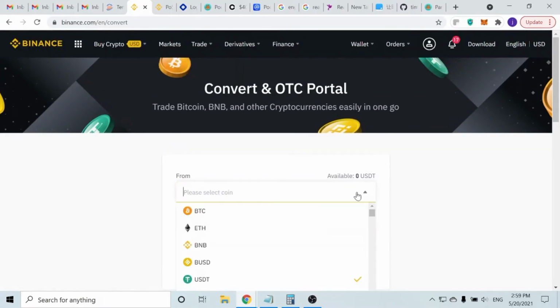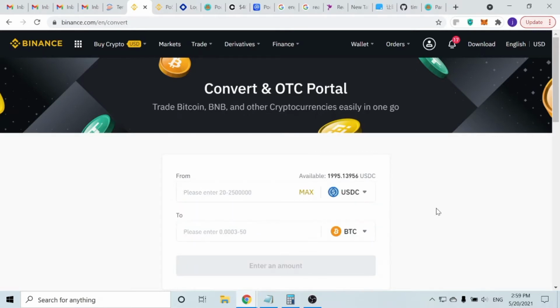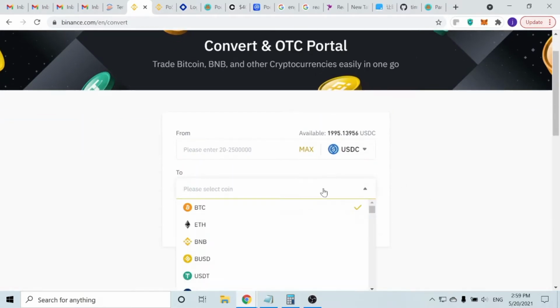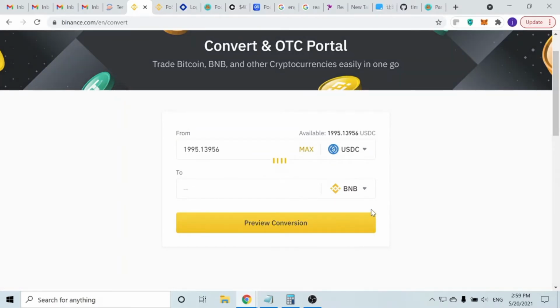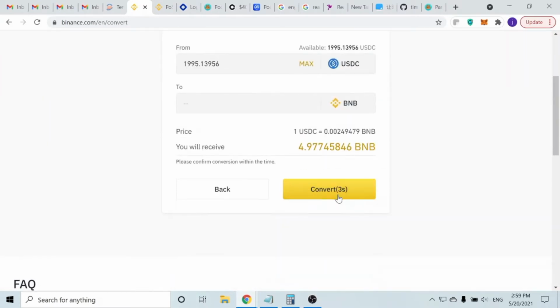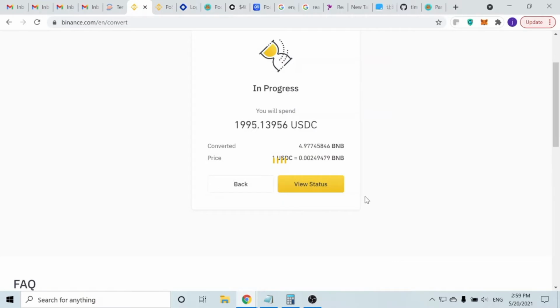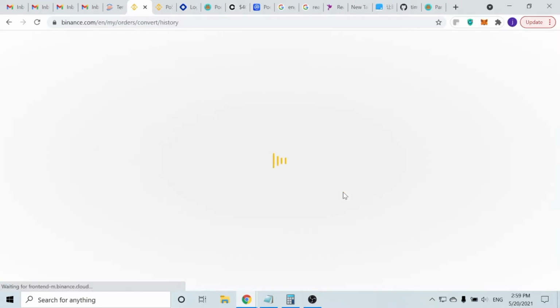So here you go. Select from USDC to BNB, max, conversion. Successful. Okay, view status. Now you have the Binance coin.